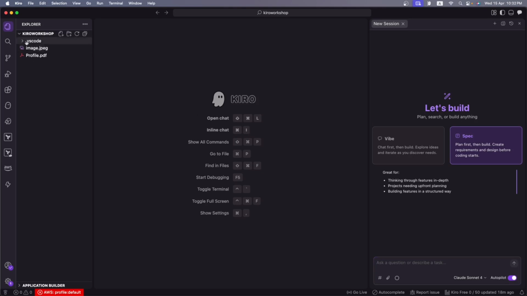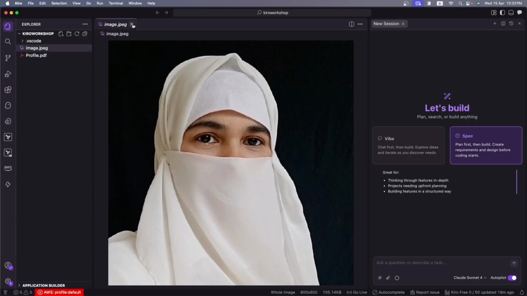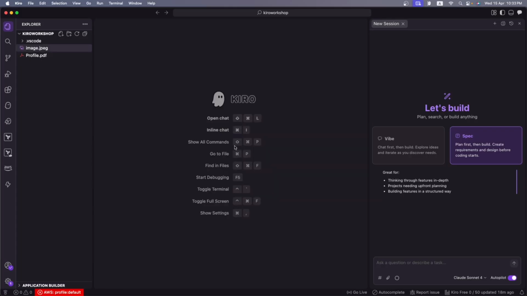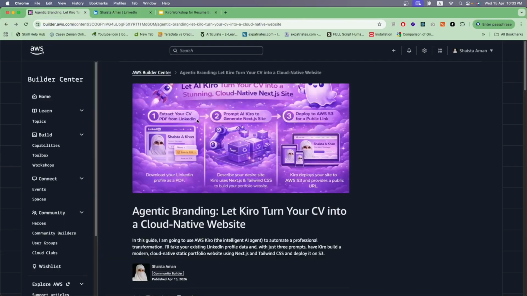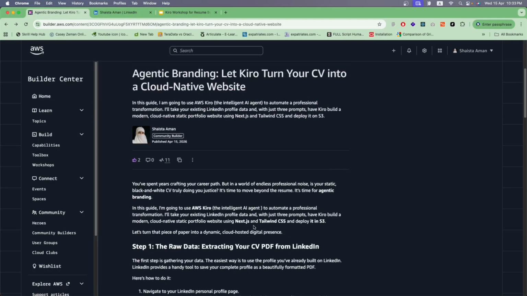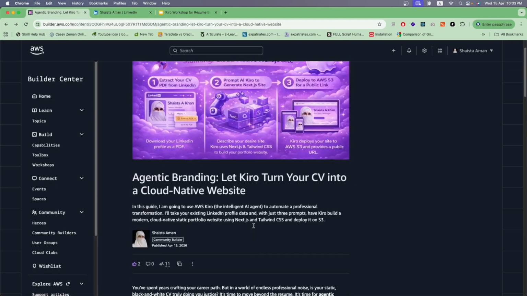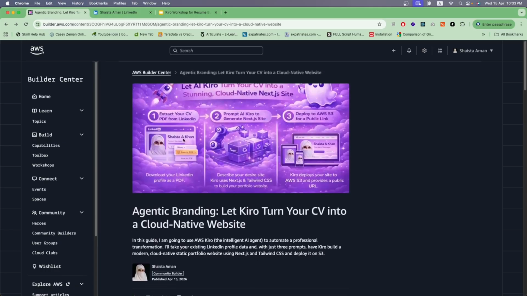I have already made a folder and in this folder I have downloaded a PDF. That's my profile PDF which I downloaded from LinkedIn, and I also provided my photo to be used in the website. So only these two things are required for the first step. As you can see in the AWS Builder Center, I have already written this detailed blog. You can follow it along, or maybe this video is also helpful.